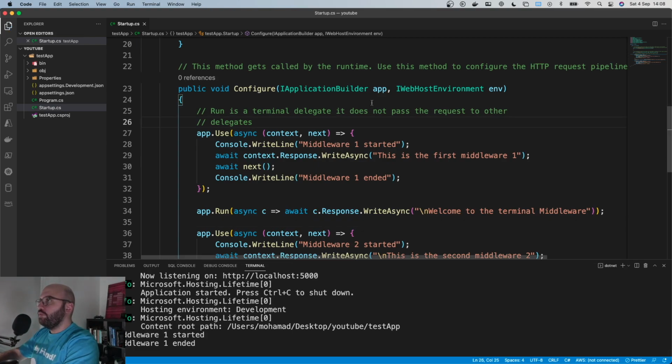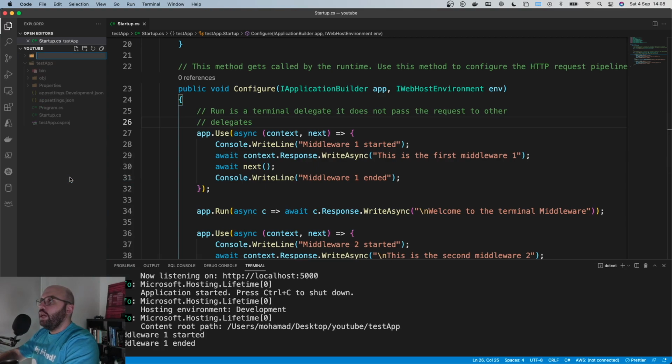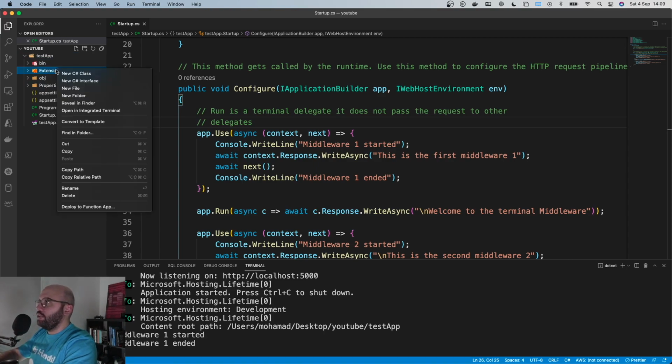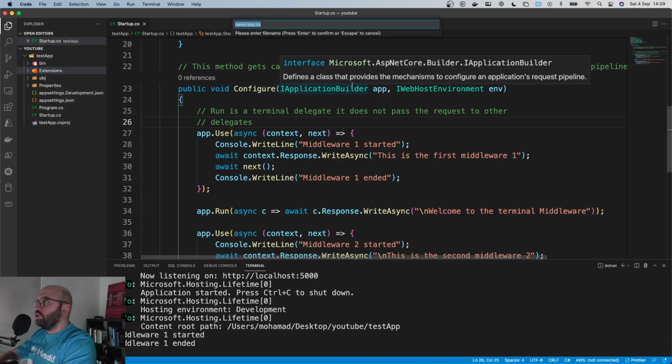The first thing we're going to do is create a folder in our application, and we're going to call this folder extensions. You can call it whatever you want, I just like to call it extensions. Okay, great. Now that we have created this folder, inside this folder we're going to create a class, and we're going to call it AppCultureMiddleware.